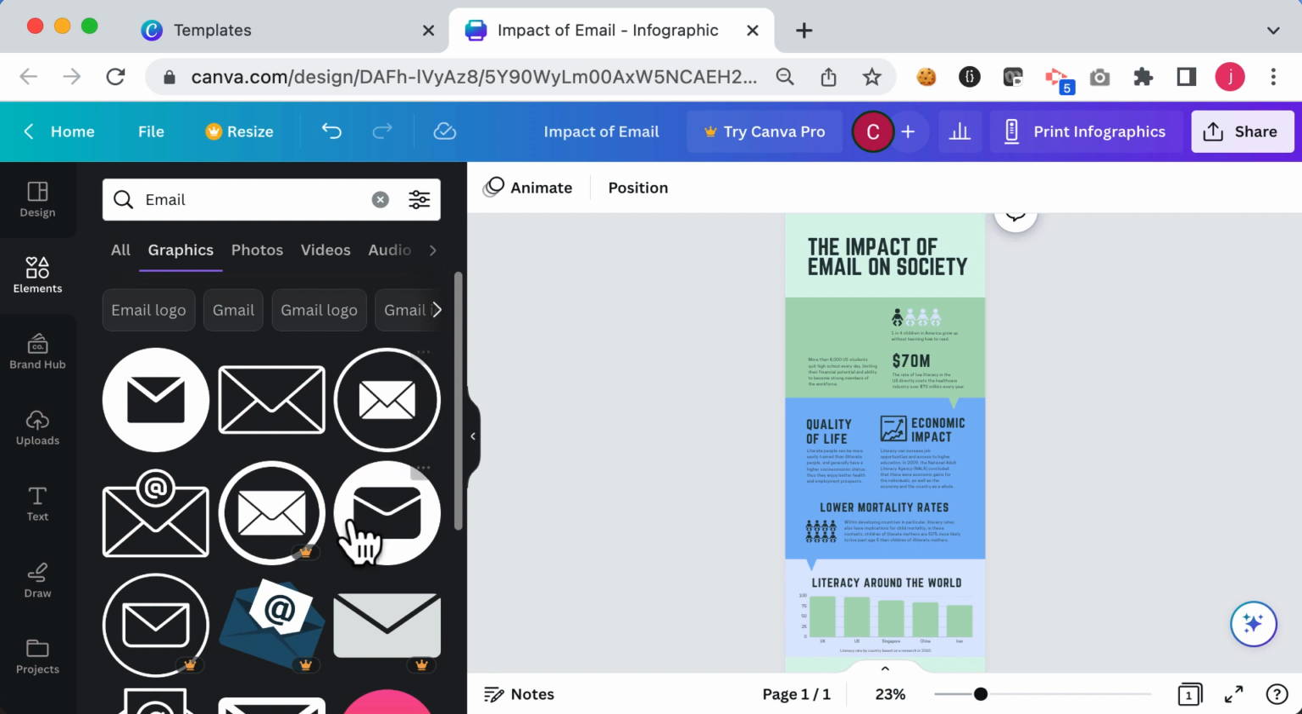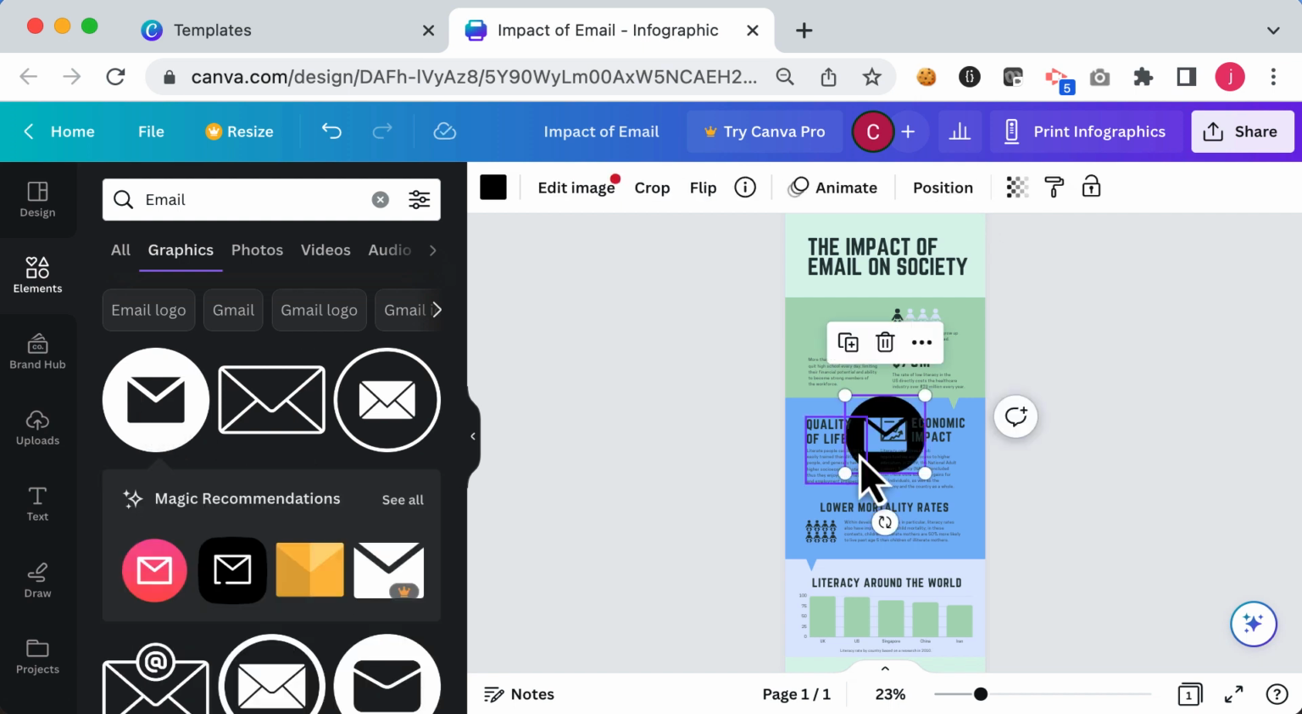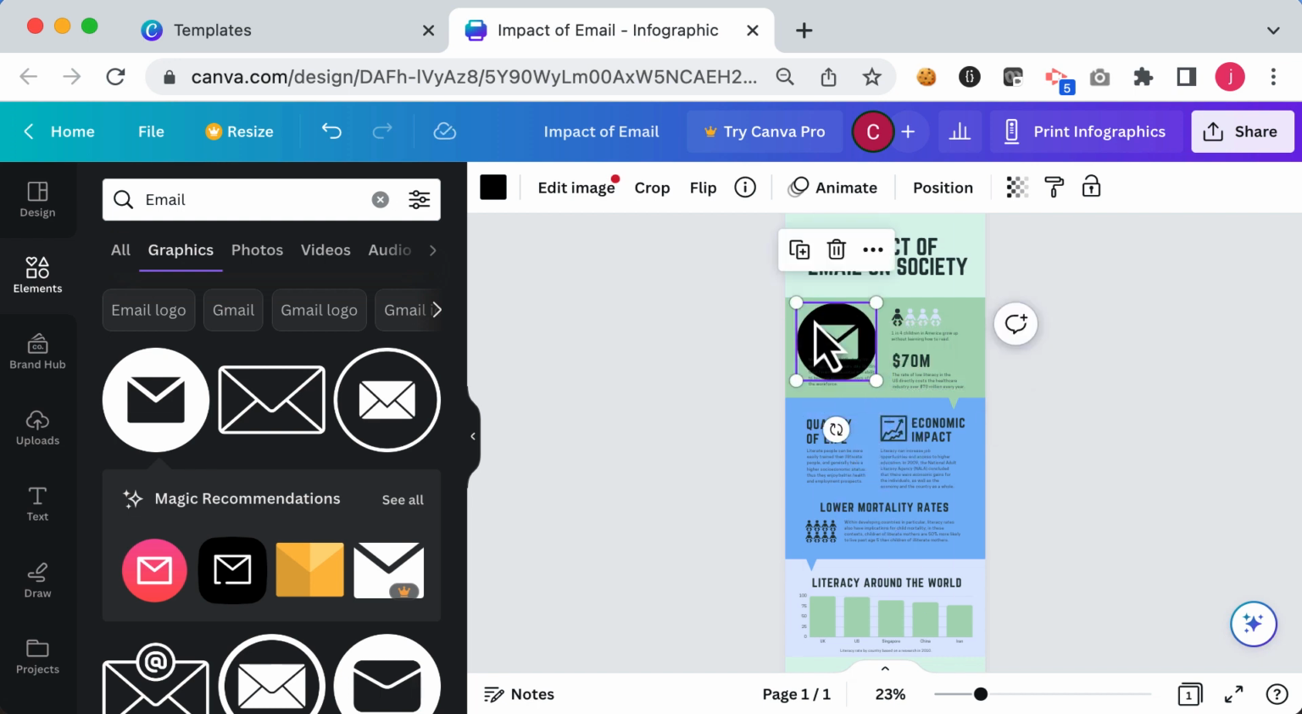Notice there's a crown icon next to some of the elements. This means that those are premium items that can't be used with a free account. Since I'm using a free account, I'll be sure to select only the items without the crown icon. So I'll click on the graphic to add it to my canvas, and then I'll click and drag the graphic to move it. I'll also resize the graphic by clicking on a corner of the bounding box and adjusting the size.